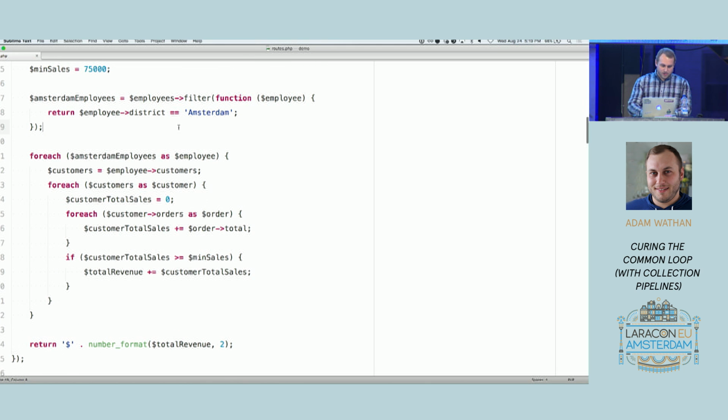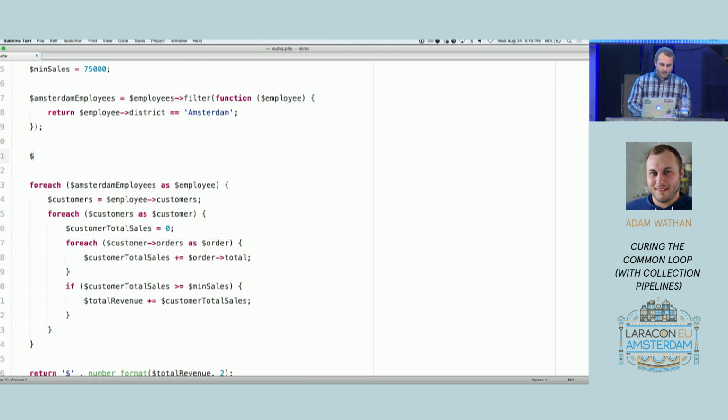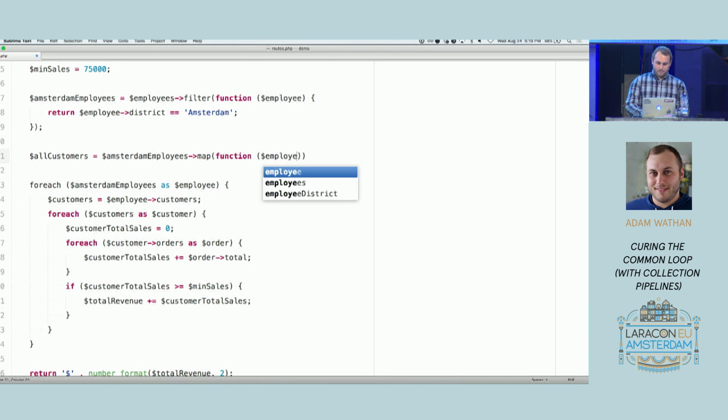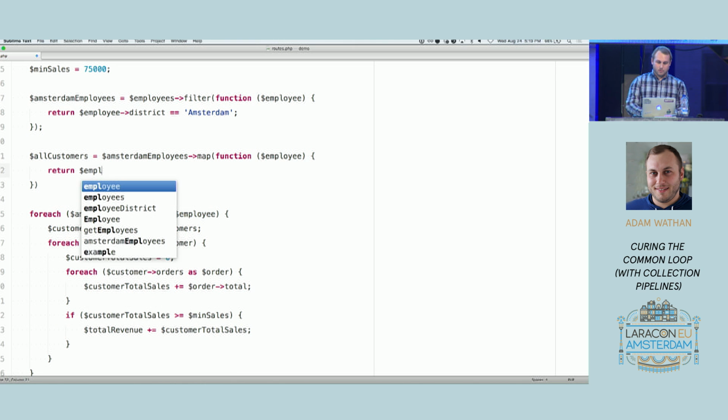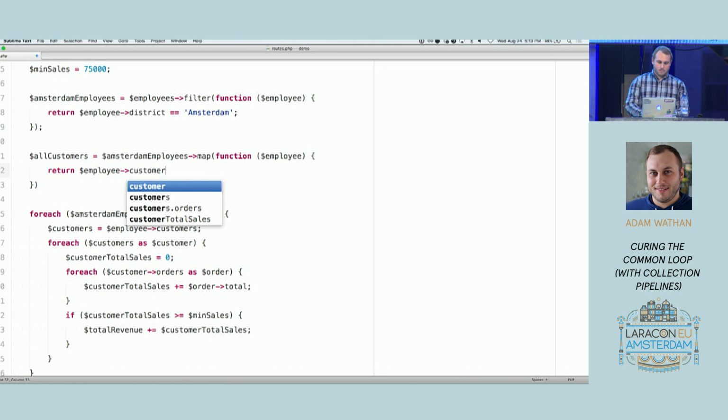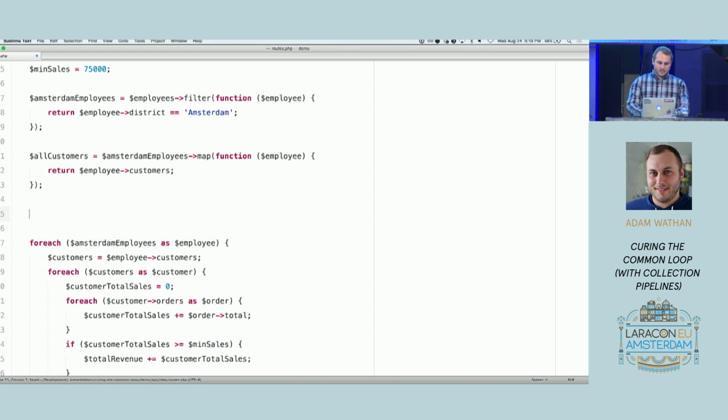Let's think. Let's create a variable called something like all customers. If we want to take the employees and transform those employees into lists of their customers, that sounds like a map operation, right? So let's try map and see what happens. We can say Amsterdam employees, map, and that's a function that takes an employee, and we want to return that employee's customers. So let's dump that out and see what we have.